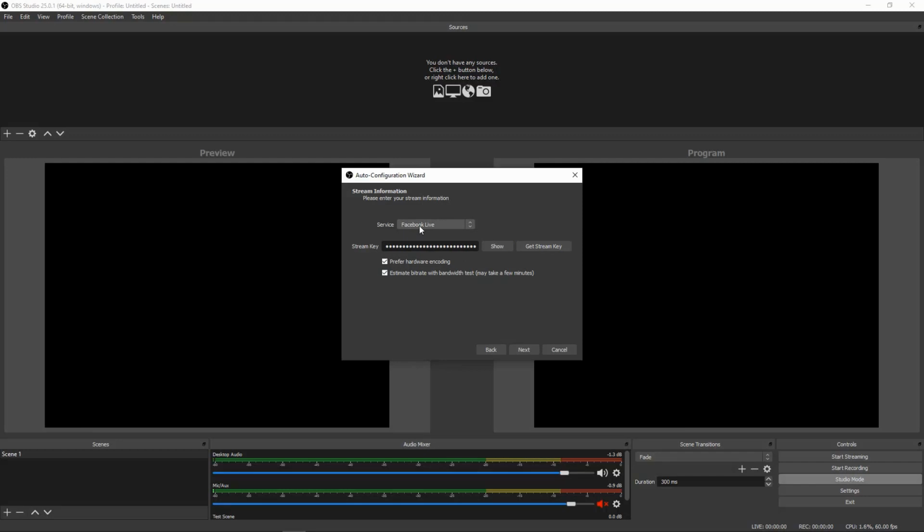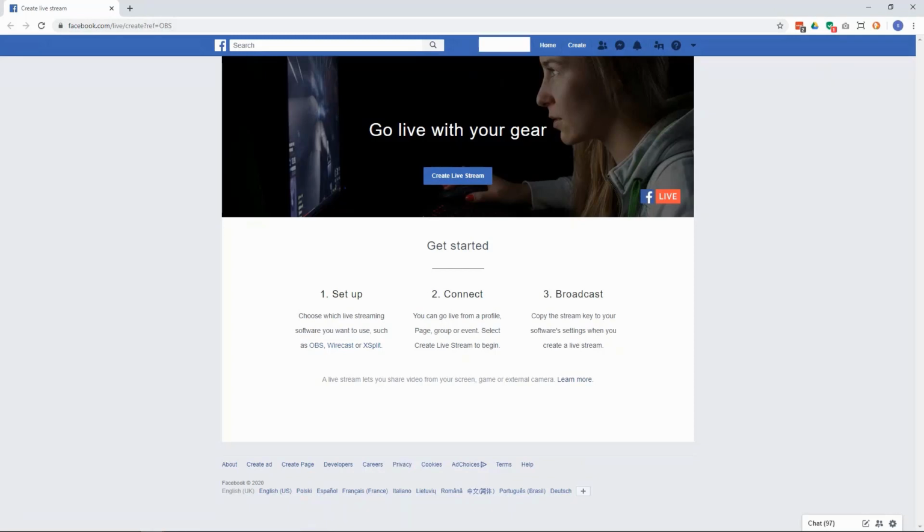Now you will need to enter the stream key. Click the Get Stream Key button. This will take you to Facebook in your web browser. If you're not already logged into Facebook, then you will need to do this. If you want to stream to a specific group or page, e.g. a church group or page, then you must be a member of that group or a designated admin.